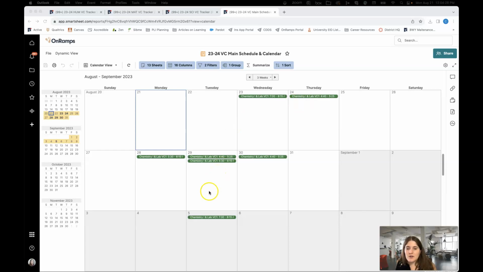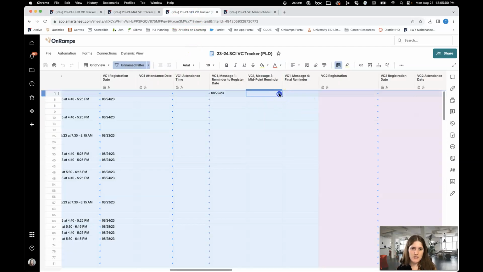Looking at this calendar, a good midpoint reminder will probably be on this Monday. Since we're sending out our first message on Tuesday, that gives them 4 more or less days to react and register if they need to. And then Monday the 28th would be a good day for that midpoint reminder. The midpoint reminder just says, hey, virtual conferences are happening now. If you haven't registered, please do so. We have these other days that you can attend. So let's take that date, put it in here.